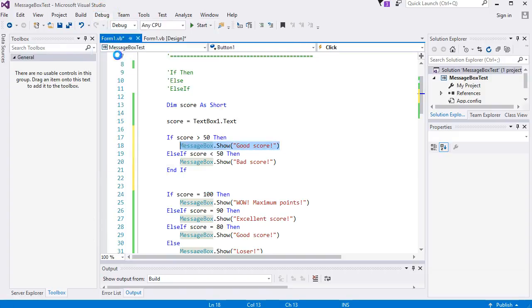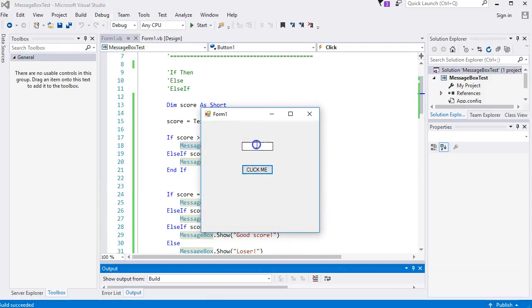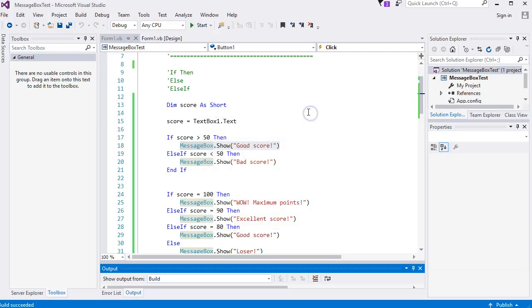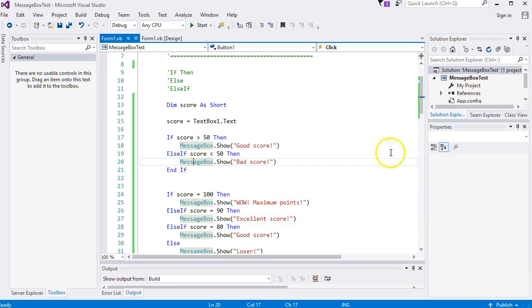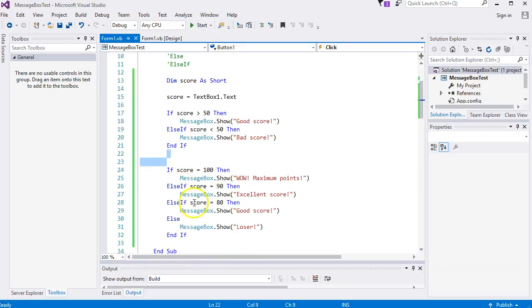Let's have a look. So we put 60. Good score. That's the other if statement still executing. 40. Click me, bad score. Loser. So for this one, it doesn't exit the code here. It will just go straight down and execute this one, which is why you saw the second message boxes, which is that one.